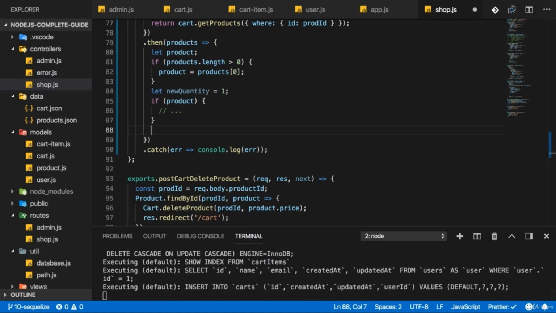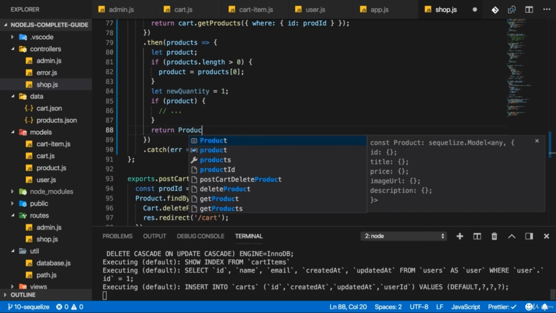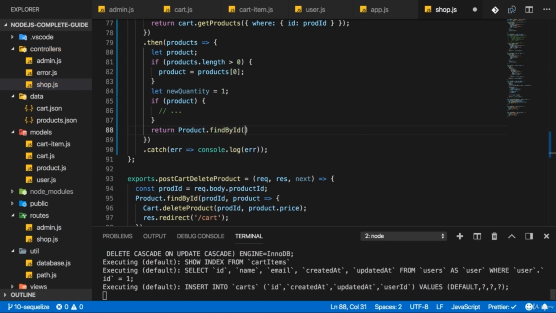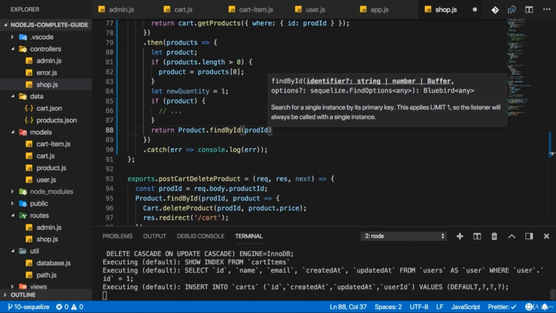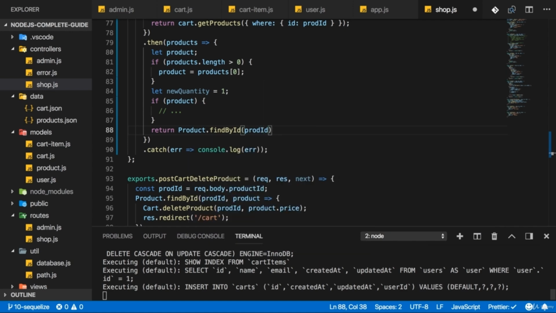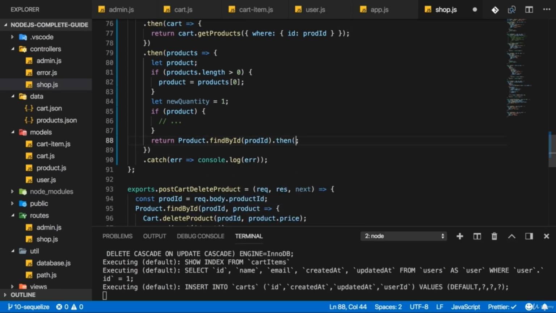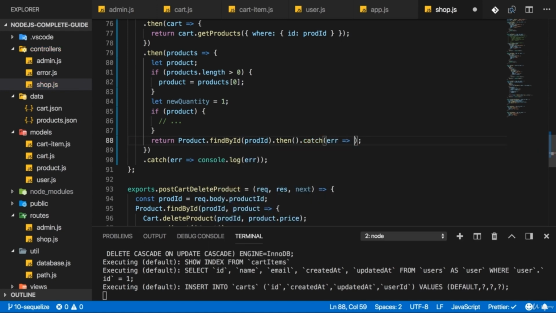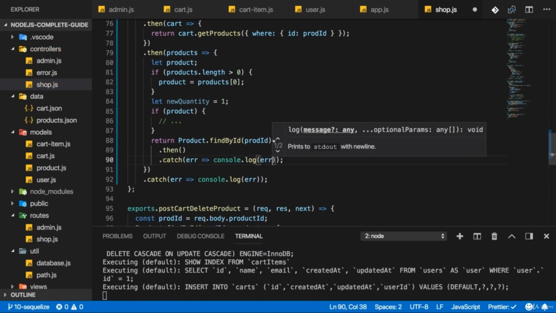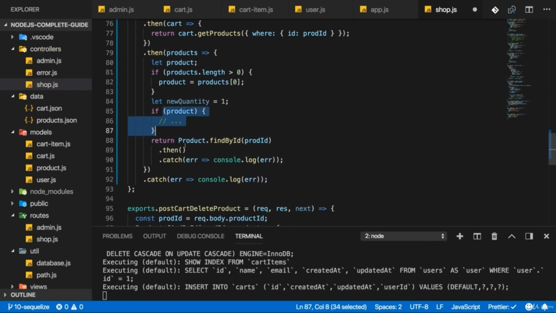So if we got no product here, we know this product is not part of the cart yet. So what I'll do at this point is return a call to product find by ID, because I need to find the general product data for my prod ID. It's not part of the cart, but it's of course still in the database in the products table. And here I will have a nested then call, because it makes things a bit easier, as I will execute two very different kinds of code for the case that we have an existing product in the cart, or that we have to add a new one and therefore find it first of all.